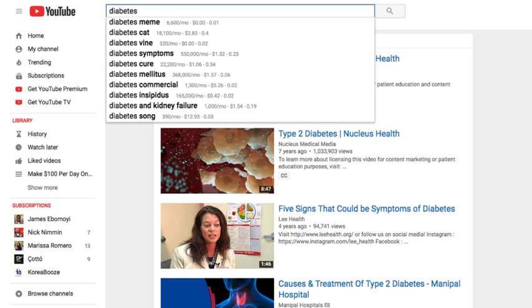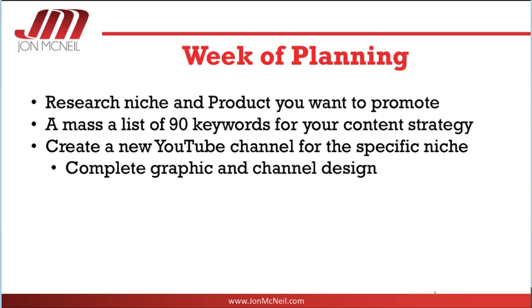So now we actually have our keywords. We've been able to go over to the Google keyword tool and pull out as many keywords as we need. You can also go over to YouTube and pull out keywords that people are typing into YouTube. The keywords themselves, there's an abundance of them, so all you want to do is amass that list. And then the next thing that we're going to do is create a brand new YouTube channel specifically for that niche.